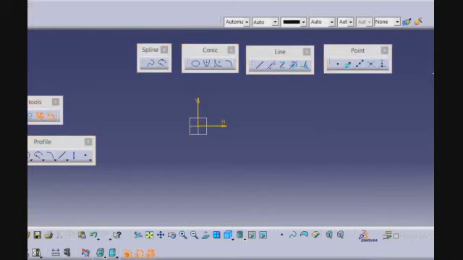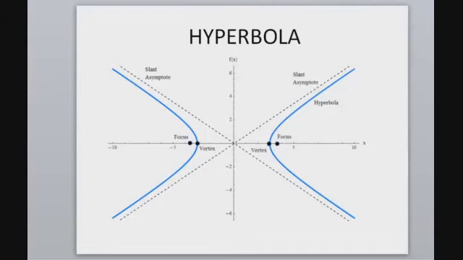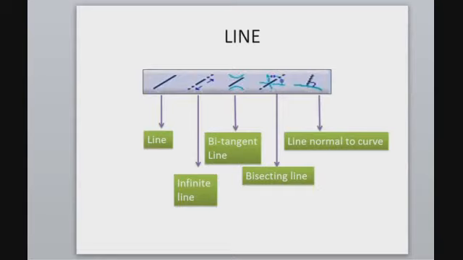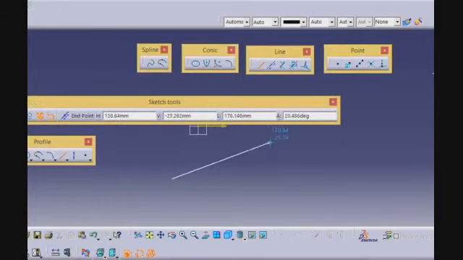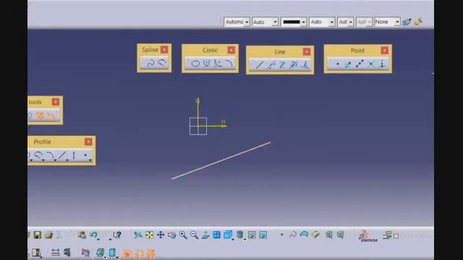Next we will go for line. What is a line? What are the different types of line that we can draw in CATIA? Line, infinite line, bitangent line, bisecting line, line normal to curve. These are the 5 types of line that we can draw using CATIA software. An infinite line will not have a starting and ending point. Let us see the details about the types of line. Line has a starting point and ending point. This is normal line creation.